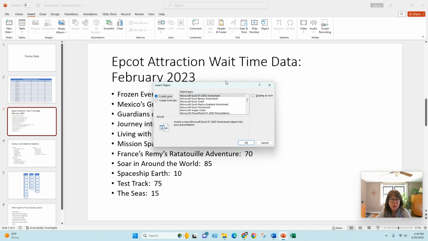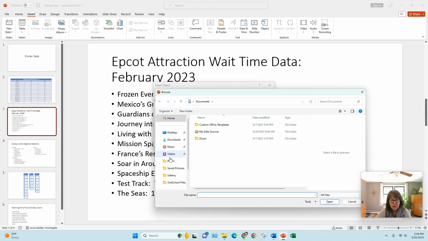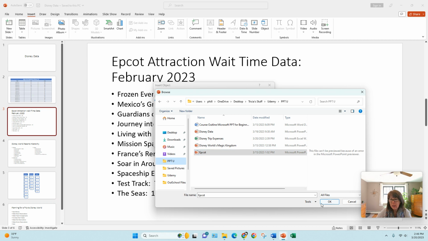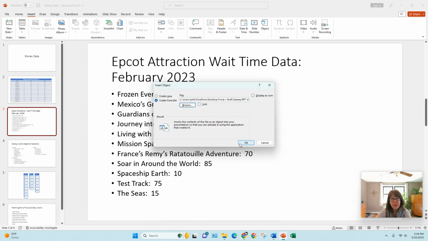That opens up this Insert Object window, and you've got a couple of options. First, you've got to decide if you're going to create a whole new file or if you're going to create the object from an already existing file. I'm going to work with an already existing file, so I'm going to choose Create from File. Now I just need to navigate to where that file is. So I'm going to choose Browse, and I'm going to go to where my Epcot presentation is, select it, and hit OK. And then hit OK again.